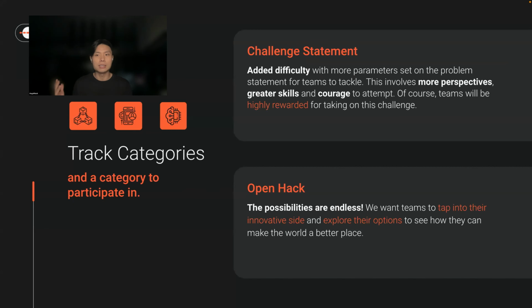A challenge statement is definitely an added difficulty where we have more parameters set in place to be able to solve a problem statement for you to tackle. This challenge statement really requires teams to have more perspective, greater skills, and of course some courage to take on because they can be quite challenging in my opinion. And of course, teams will be highly rewarded for taking on challenge statements.